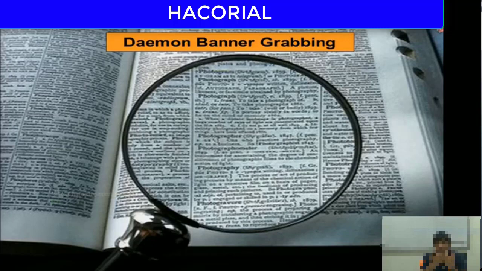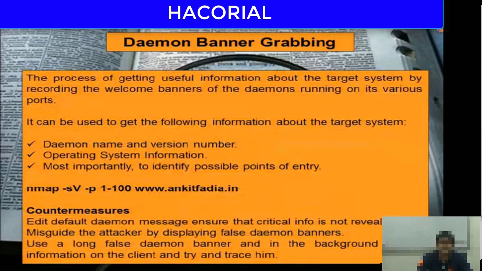However, it is all the more important to try and identify the software that are running on each port, because just knowing that there is a door is not going to help you. You need to also find out what is the door made up of, whether there is some security loophole within the door or not, which is where the next information gathering technique called daemon banner grabbing is going to be so useful. Daemon banner grabbing allows you to find out the names of the software and the version numbers of the software running on the open ports on a remote machine.